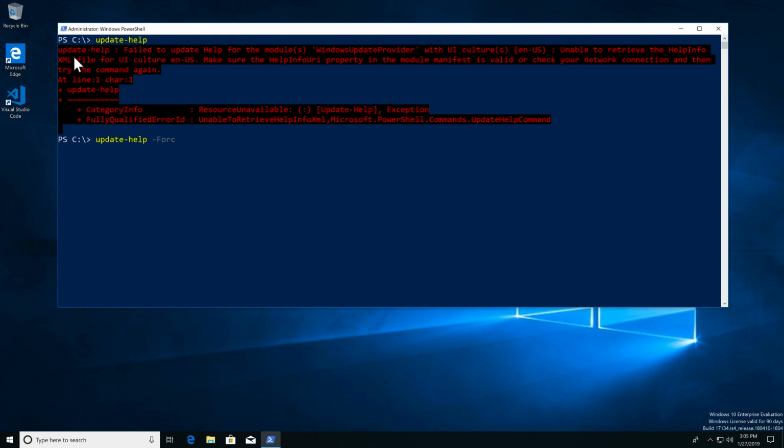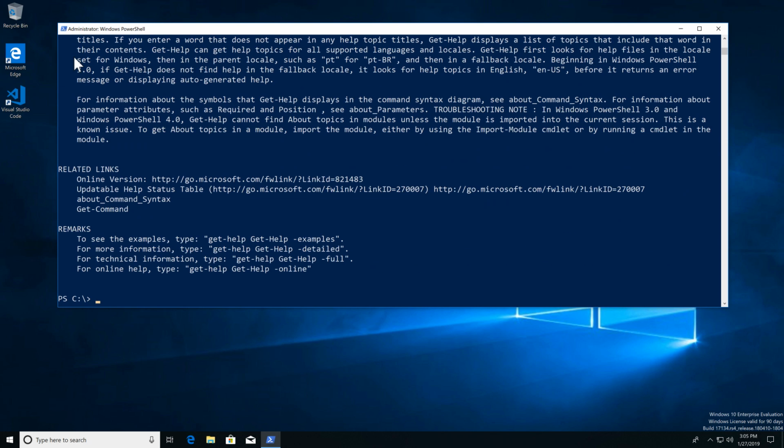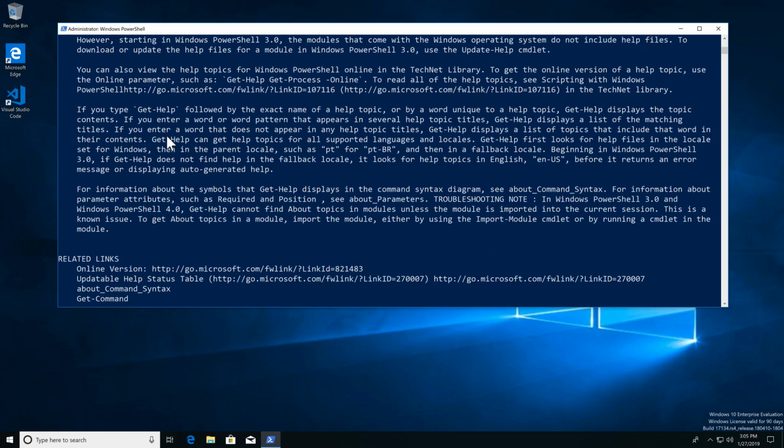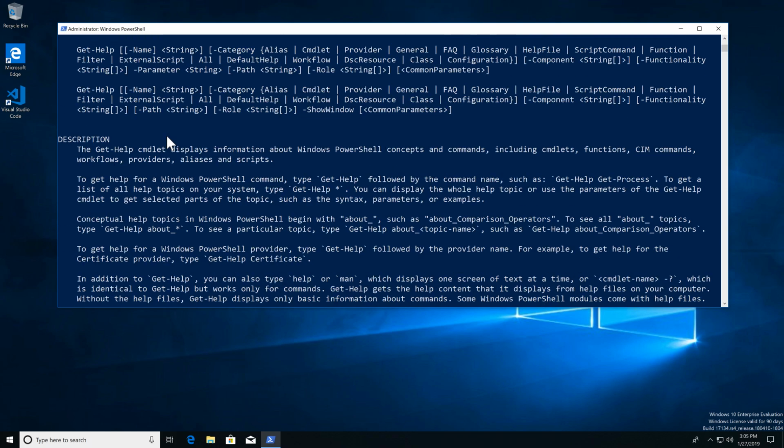One thing that we can now do is use the Get-Help command to get additional information about commandlets. So we can actually do Get-Help, and we can do it on itself. Get-Help. And here we have the basic help information on the Get-Help command.